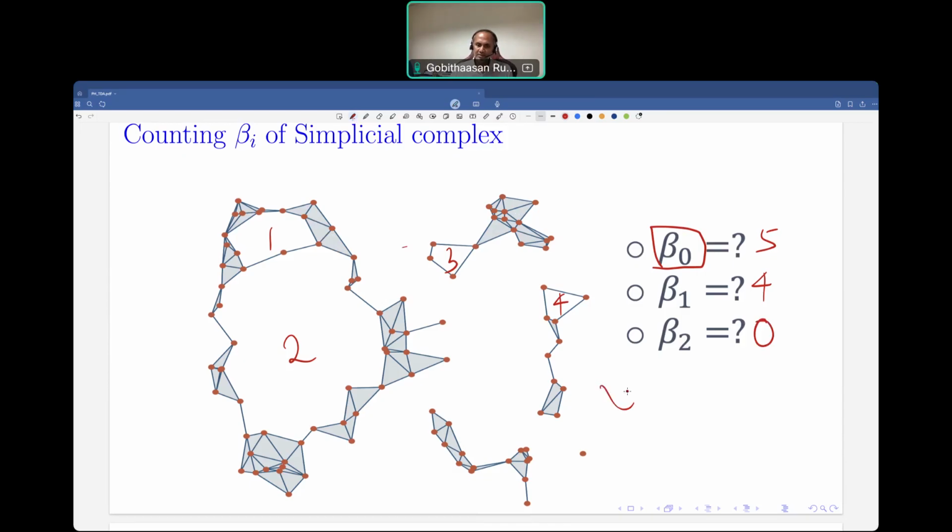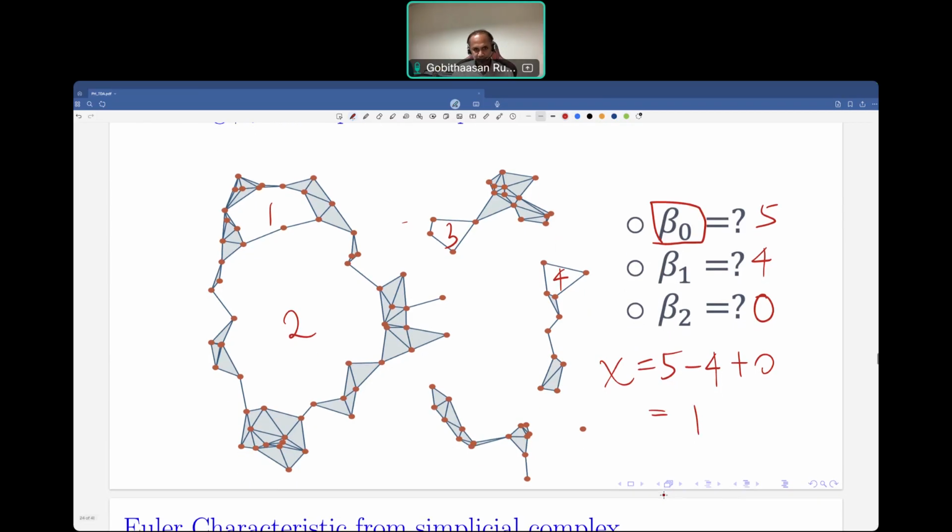So what is the Euler characteristic for this simplicial complex? It will be 5 minus 4 plus 0, which is 1. So this is the shape information in the context of Betti numbers and also the Euler characteristic.